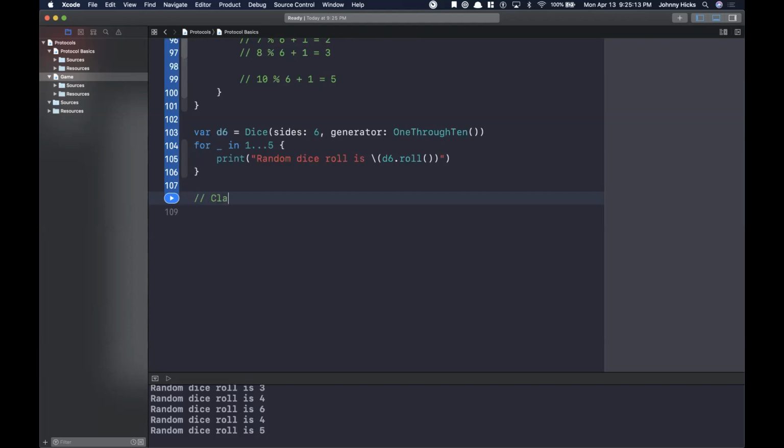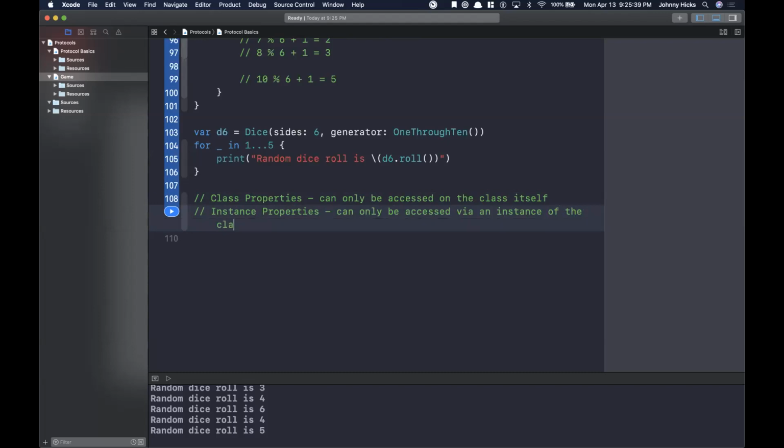In Swift, you have what are called class properties, and then you have what are called instance properties. Class properties can only be accessed on the class itself. Instance properties can only be accessed via an instance of the class. There are a couple of Swift libraries that we have. Trying to think of the best one.